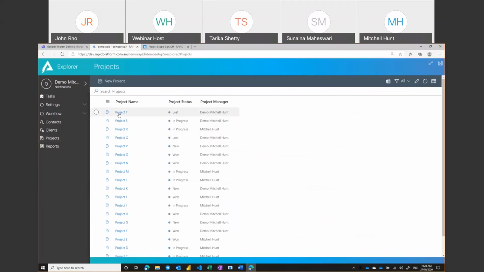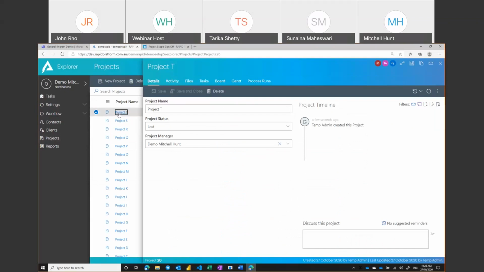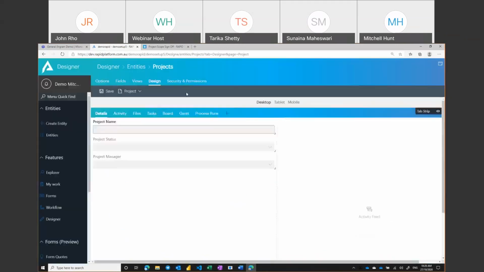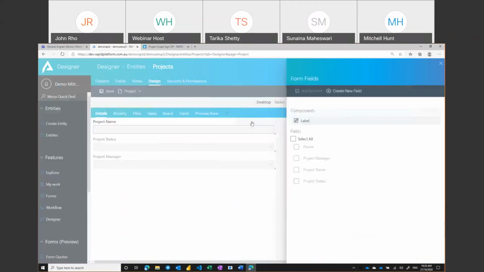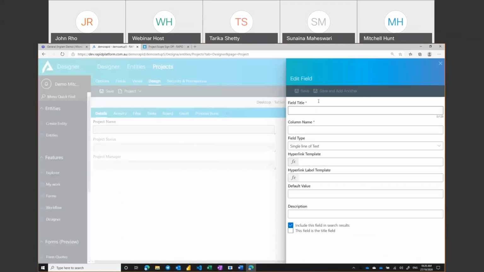So we come into these projects, and because we've provisioned these two bundles separately, there's no connection between them. There is no connection between a client and a project, but everybody here knows that in reality, clients and projects are synonymous with each other. So what we would do, and this shows the flexibility of Rapid, is we would come in here and launch Designer. Designer is our admin panel that allows us to go in and add extra things into the backend system.